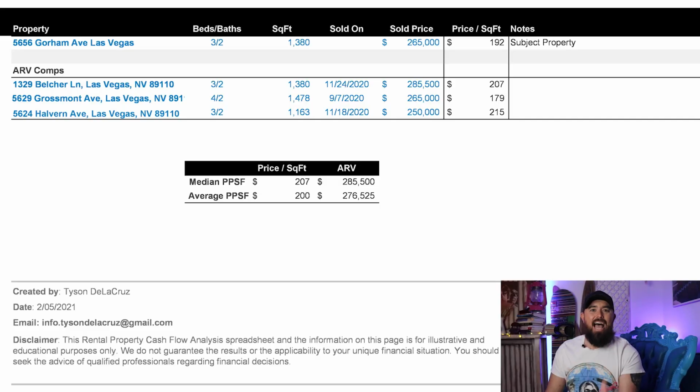You're also going to include the price at which the comparable properties were sold. In the last column, you will have a very simple formula that divides sold price by the number of square feet. This will ultimately provide you with the price per square foot of each comparable property in which they were sold.